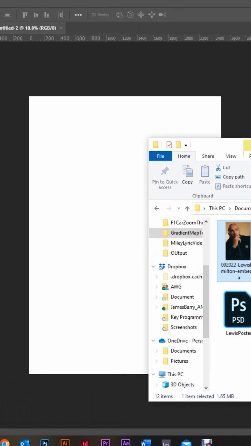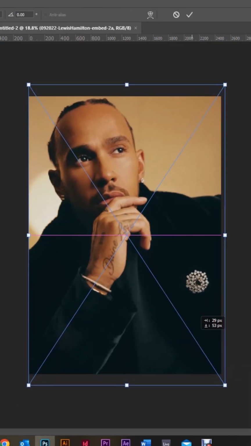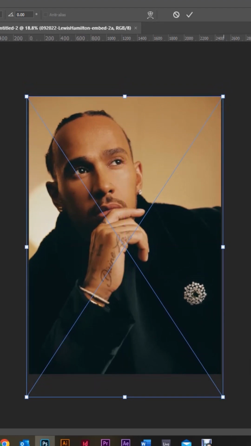Here's how I created these cool gradient map effects in Adobe Photoshop. So to start, you're going to want to find an image you want to use for this tutorial. I'm going to use this one of Lewis Hamilton. Just make sure it's high quality so we can transform it.